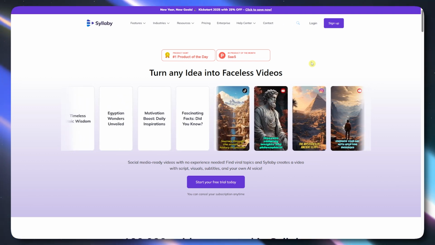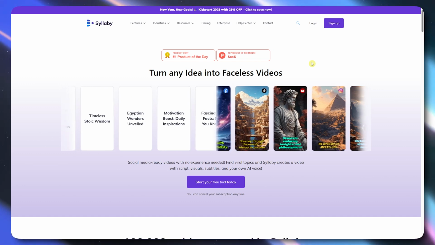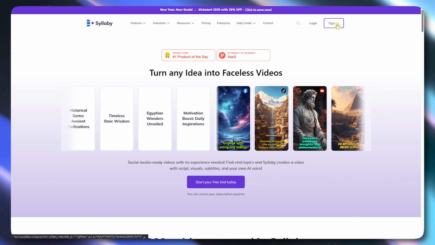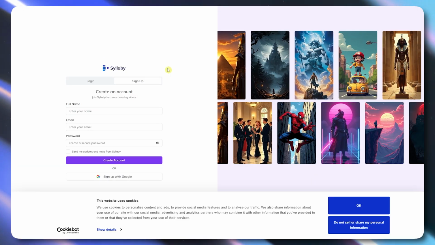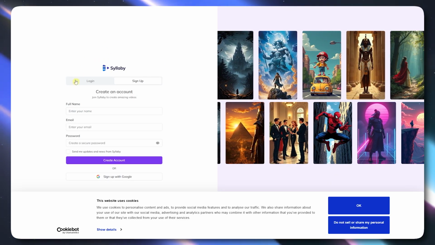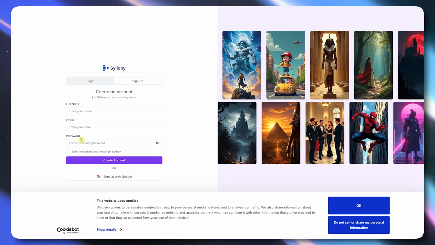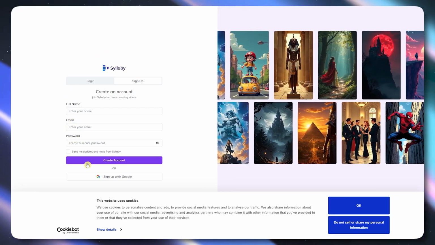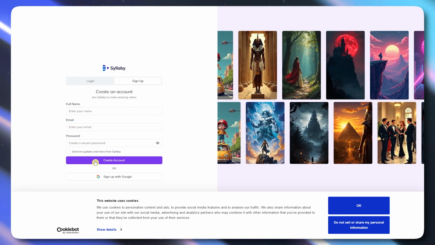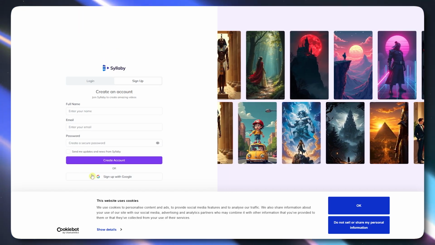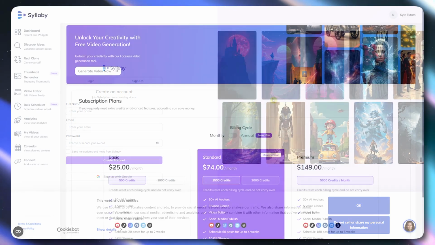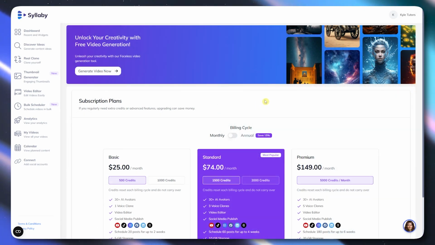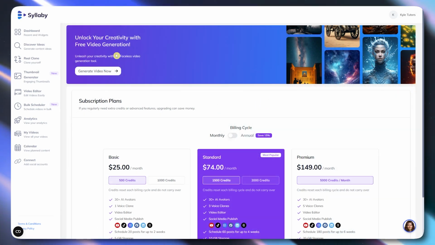So now, once you're here in Syllabyte, what you want to do is simply click here on sign up, and then you will be prompted to this page where you can provide your full name, email, password, and click on create account so that you'd be able to proceed and log into your account. Or you could just simply sign up with Google, which is much simpler and easier. So now, once you're in your account, you will be able to sign in here into Syllabyte.